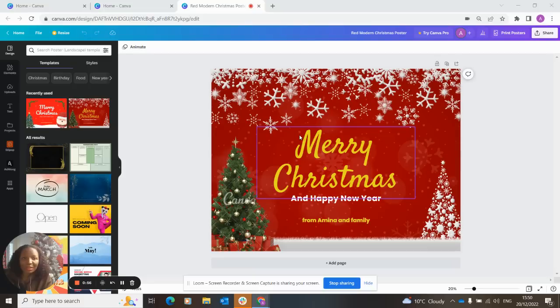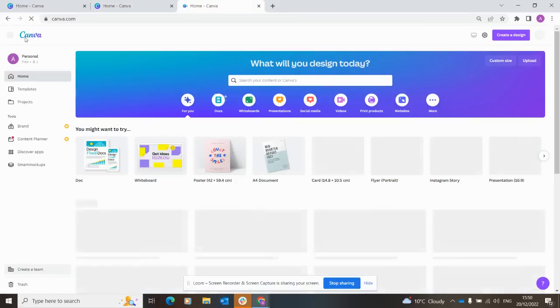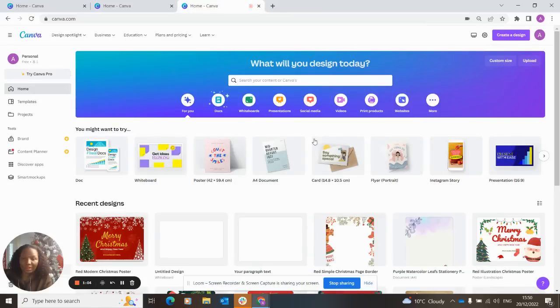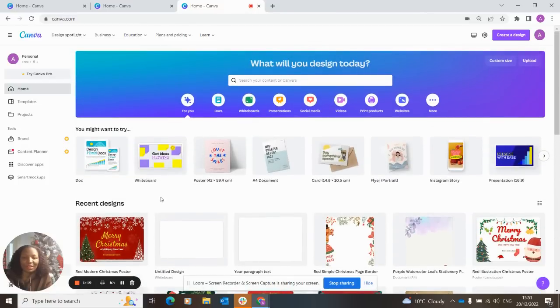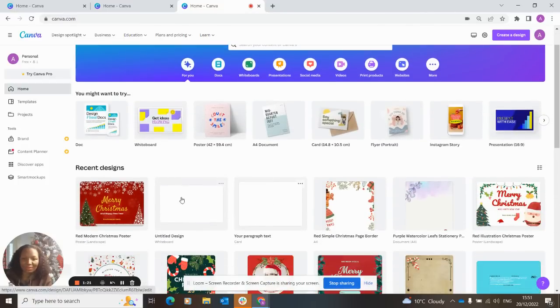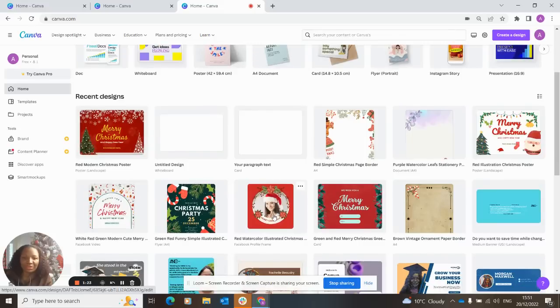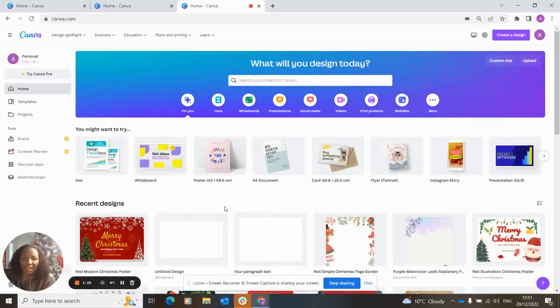The quickest way to do this, if you don't have enough time, is to go on the home screen of Canva. Here, I'm logged into my Canva, and if you don't have a Canva account, you can just go to canva.com. You create your account for free, and you can start using all these templates for free. You can create cards, leaflets, pamphlets, brochures, and all that kind of stuff for free.